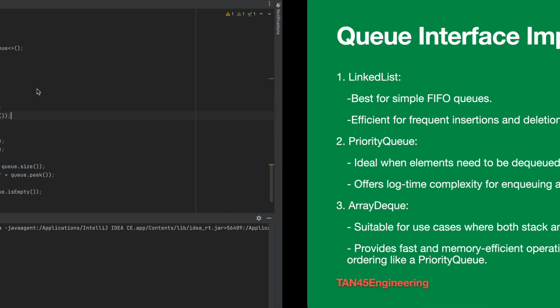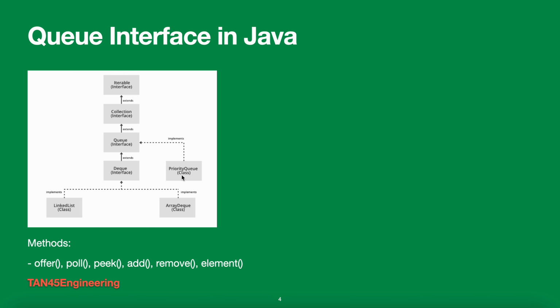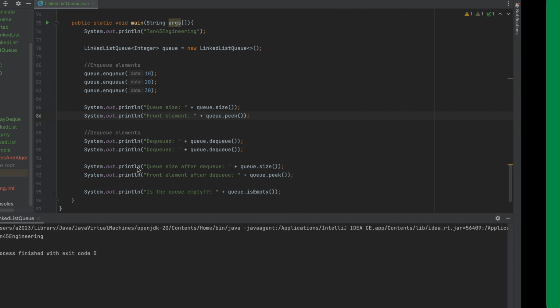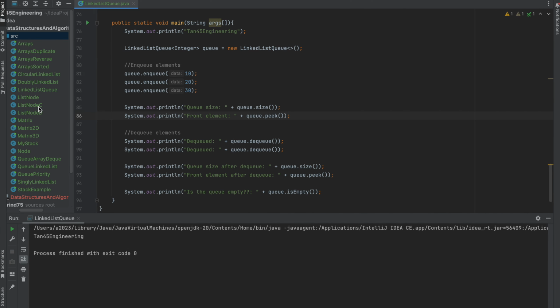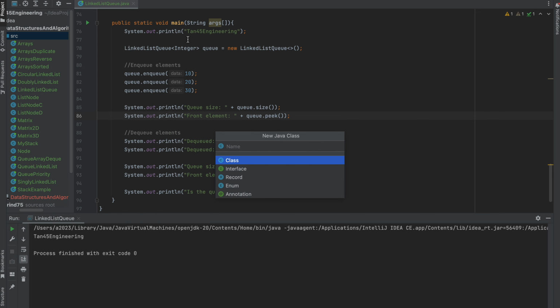Okay, so we saw, right, for queue implementation there are three classes. Linked list class we covered in the last video, PriorityQueue we'll cover in this video, array deque in the next video. Okay, so let's go to PriorityQueue. We'll create a new class. We'll call it PriorityQueue.